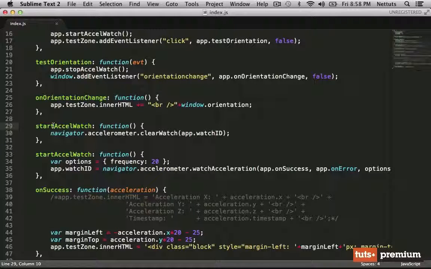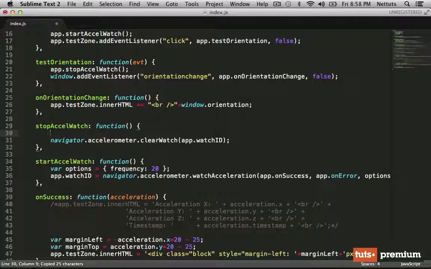But before we do anything, we should just fix up this little typo. This should be stop AccelWatch. And let's clear out the test zone div. We'll set it equal to an empty string.